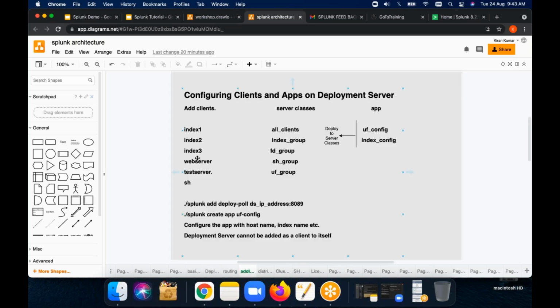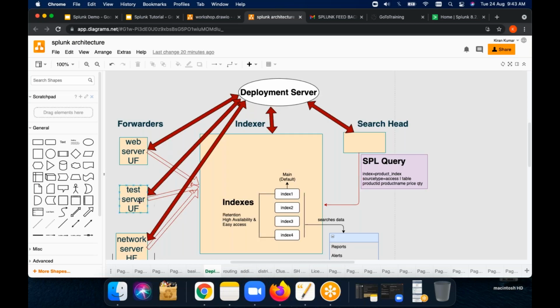You should add as a client to the deployment server. It is not necessary that you add everything. For example, if you want only universal forwarders to be added as clients, you can do that without the heavy forwarder. Or you can add only the indexer, you can do that. There is no need to add everything; if you want to add part of the components, you can add them.